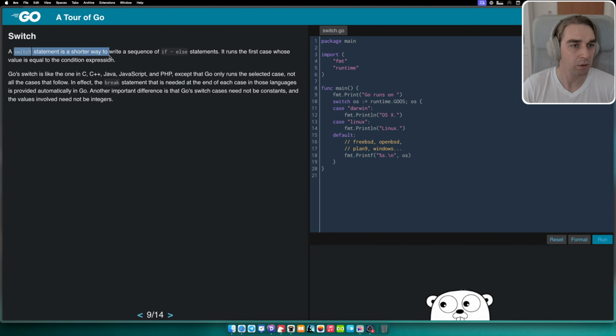A switch statement is a short way to write a sequence of if-else statements. It runs the first case whose value is equal to the condition expression. Go's switch is like the one in C, C++, Java, JavaScript, and PHP, except that Go only runs the selected case, not all the cases that follow. In effect, the break statement that is needed at the end of each case in those languages is provided automatically in Go.